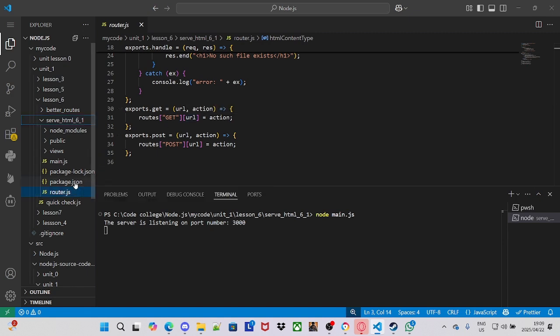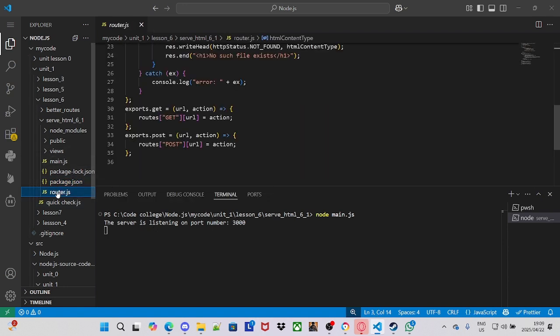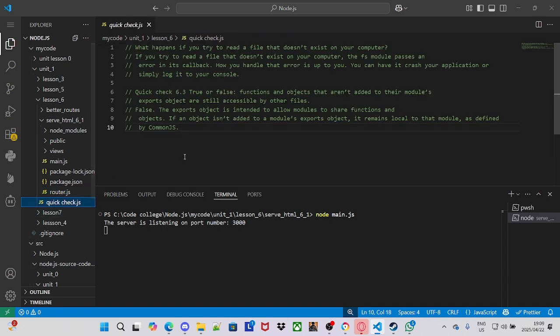So I have the package.json and my node modules. What I used is I run npm i, which will give me node modules, and I run http-status-codes, which will give me the package.json. And let's go to my quick check questions.